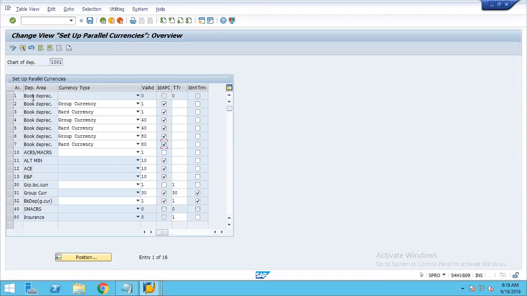What is transferring depreciation area? For second and third, one is the transferring depreciation area. For third and fourth, it is 40. For sixth and seventh, it is 80. Any questions?